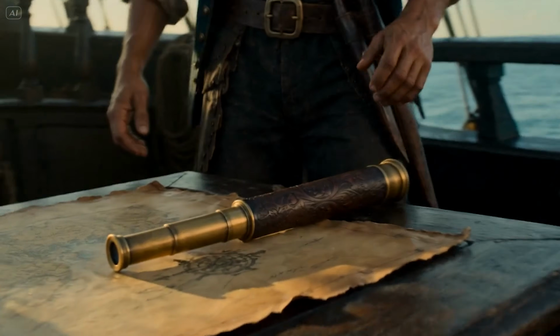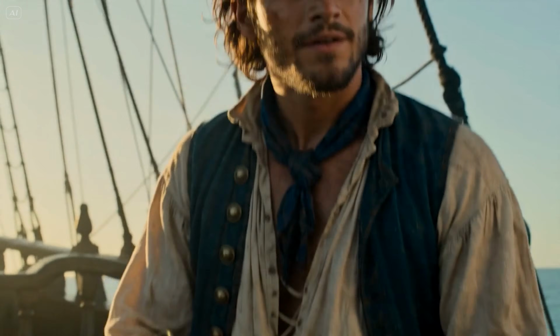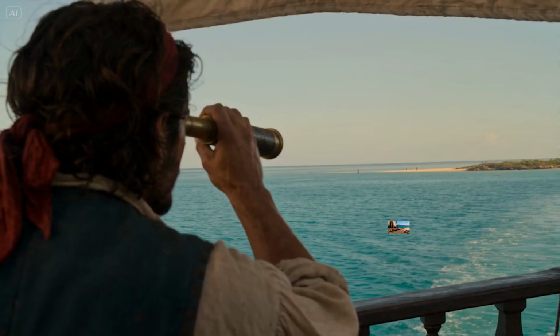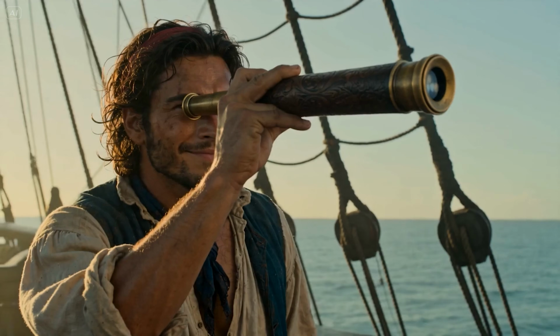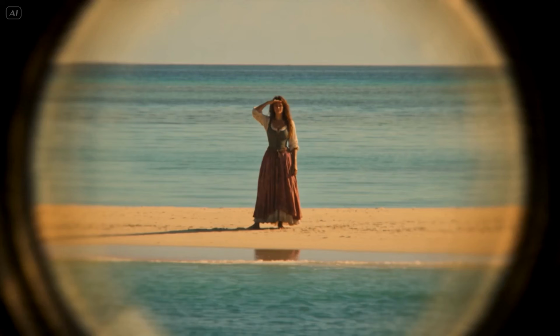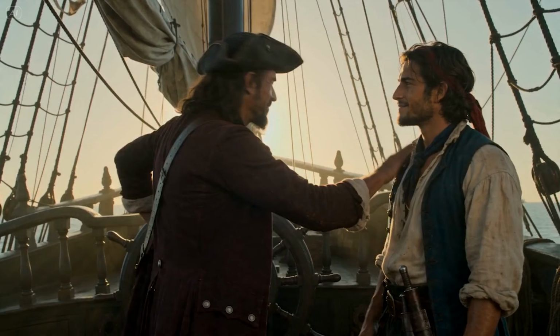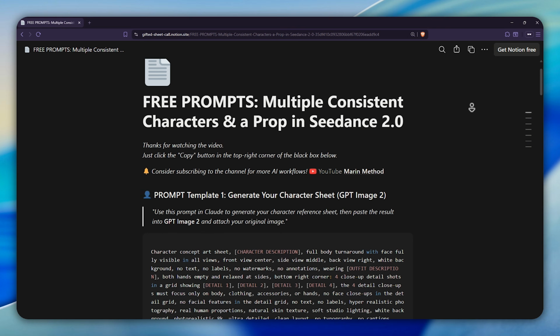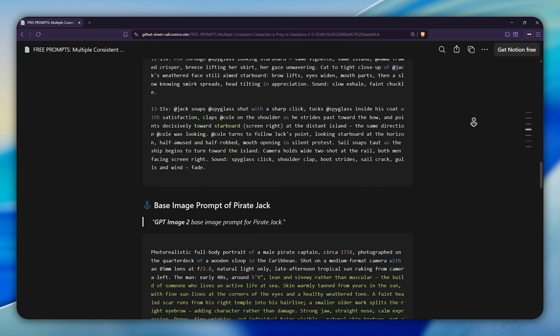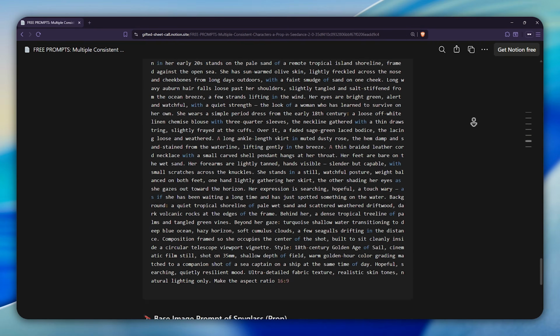Keeping one character consistent is easy, but keeping 3 characters and a custom prop consistent is where most videos fall apart. I'm going to show you a brutally consistent workflow using Seedance 2.0 and ChatGPT Image 2. I'm giving you all the free prompts and templates in the description below, and we are going to cover everything in under 3 minutes, so let's start.